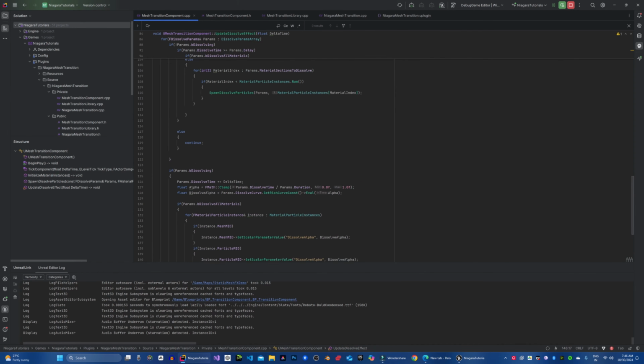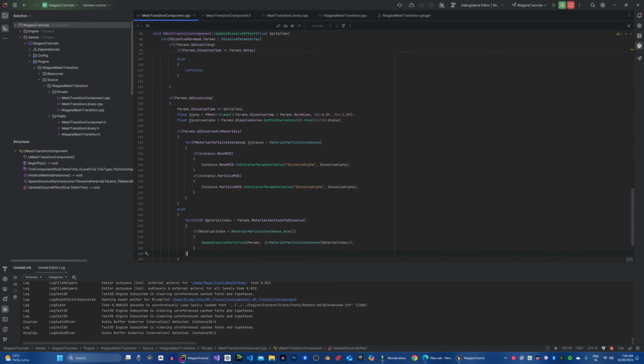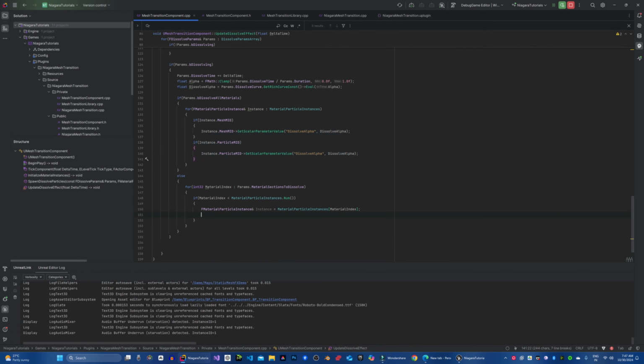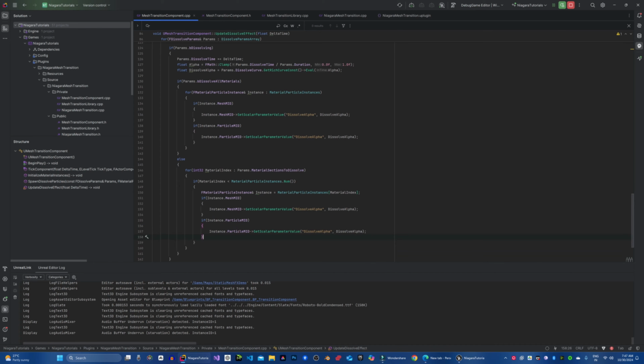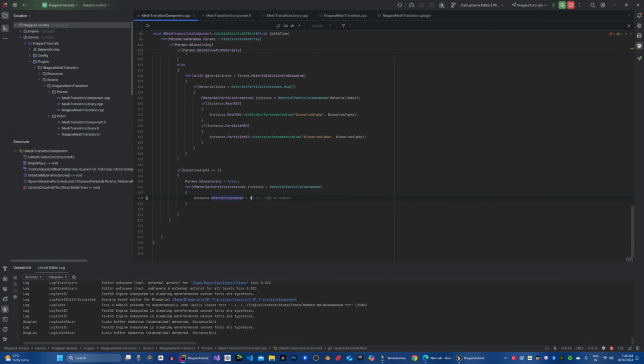And when the dissolve all materials is set to false, I will again get all the material indices that you are going to set manually. The rest of the steps is going to be exactly same. I am just setting the dissolve alpha parameter for both the mesh material and the particle material instances. And finally, when the dissolve alpha is greater than or equal to 1, that means our dissolution is completed. So we can set the is dissolving parameter to false. And here we need to set the particle spawned to false so that the dissolution gets reset.